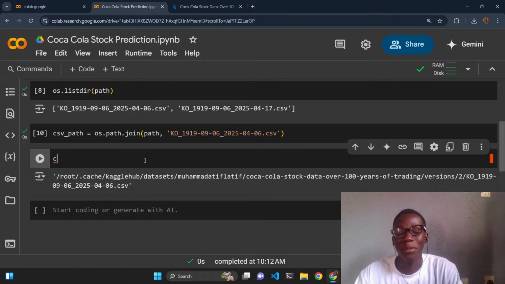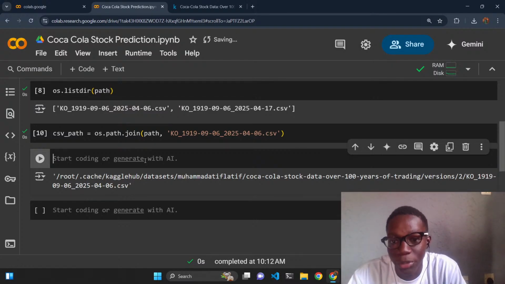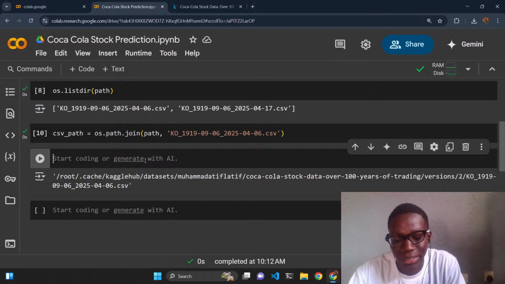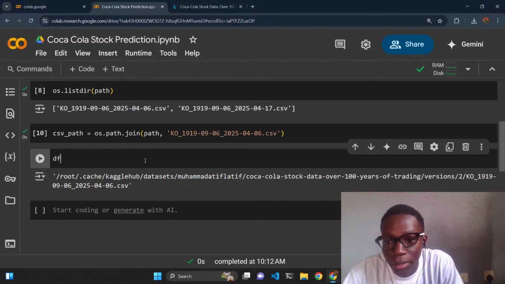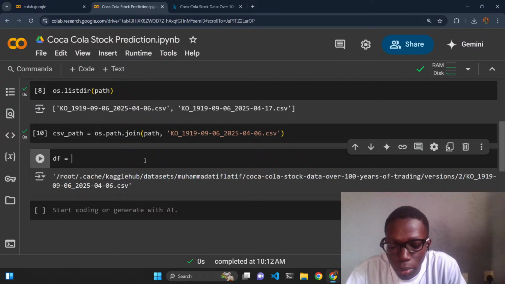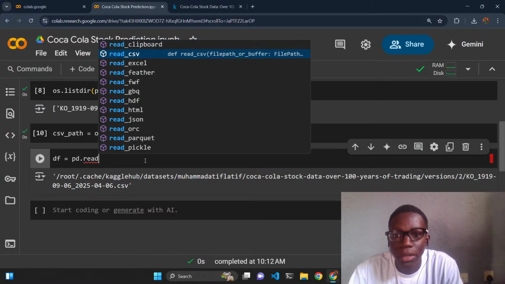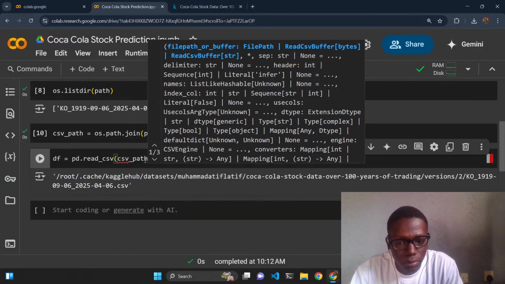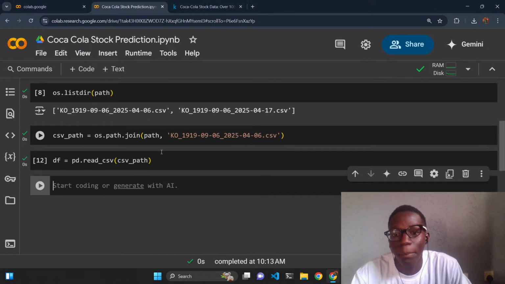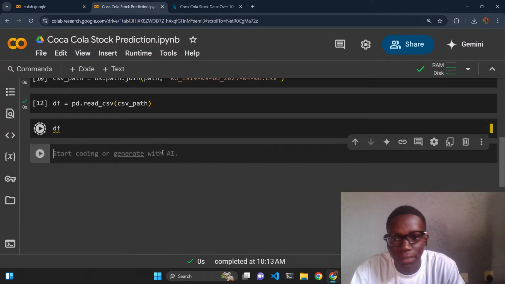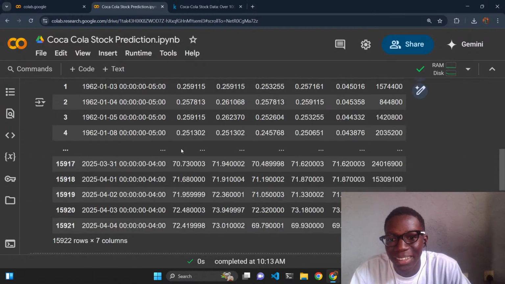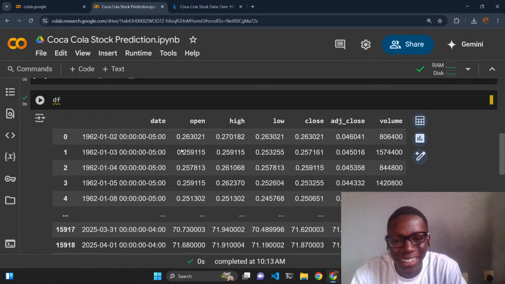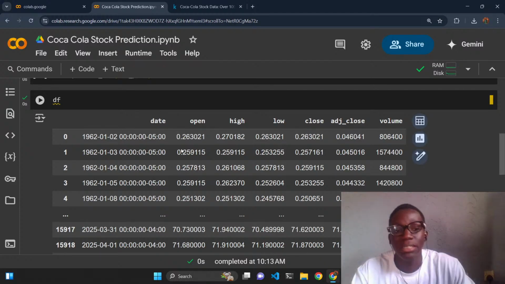Now we can start building. This is the time we start using Pandas to manipulate our dataset. So I'm going to create a data frame. Say df equals pd.read_csv, and we pass in our file path. Perfect. So if I pass in df, yeah, perfect. Now we've loaded our dataset.